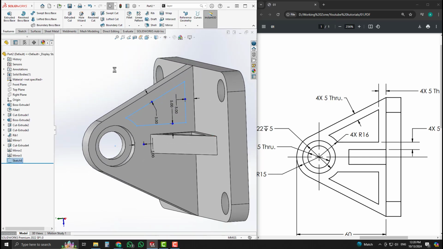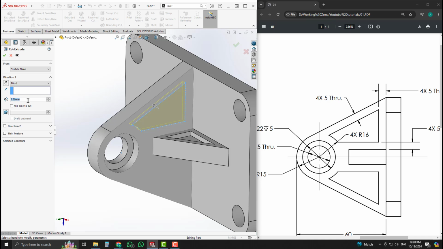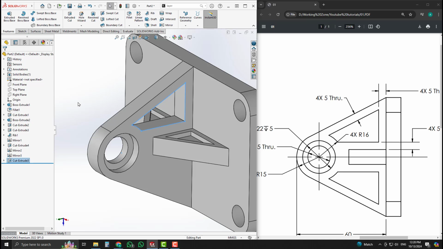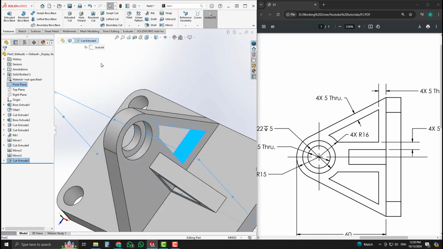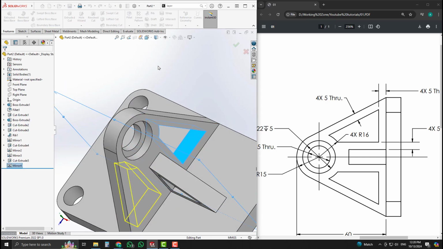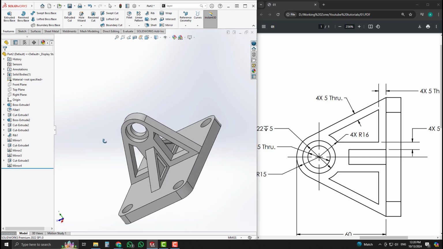Now what I have to do is to just exit from the sketch. You can also exit from the sketch by double click on the graphics area. You have to select the extrude cut and select the option through all, click on OK. Now just select the extrude cut and the front plane and make it mirrored on the other side. Now you can see the feature is mirrored successfully.